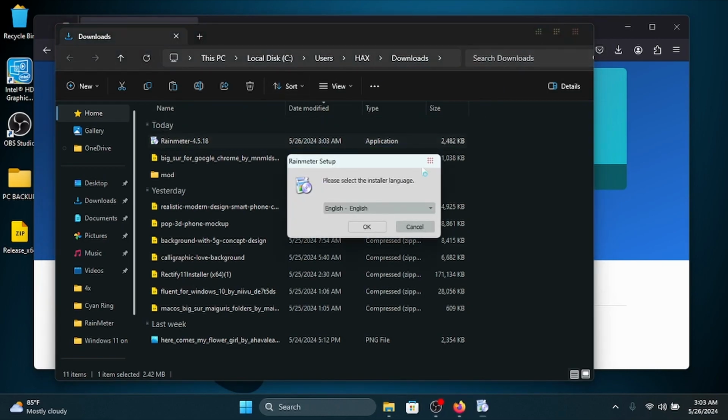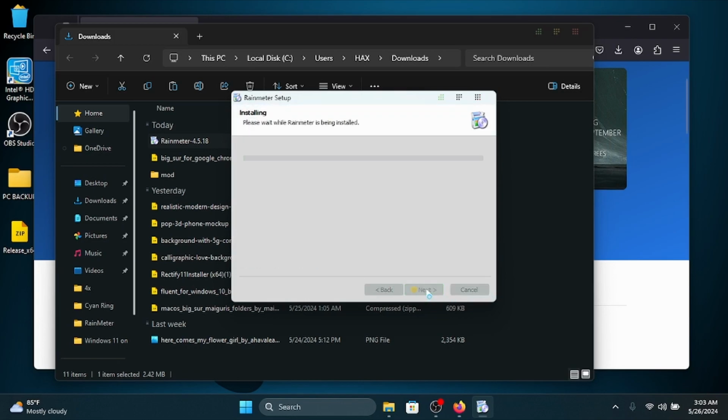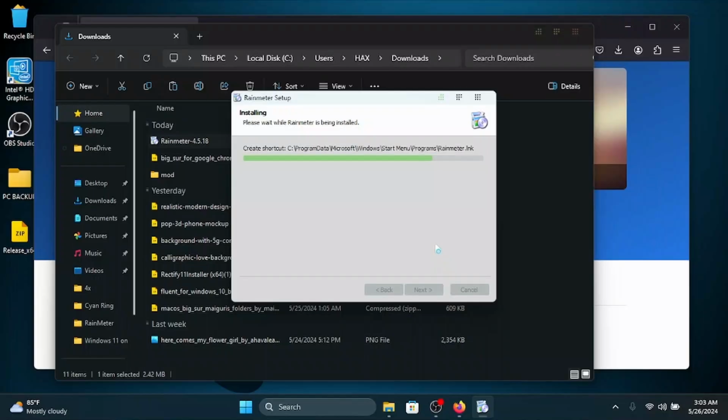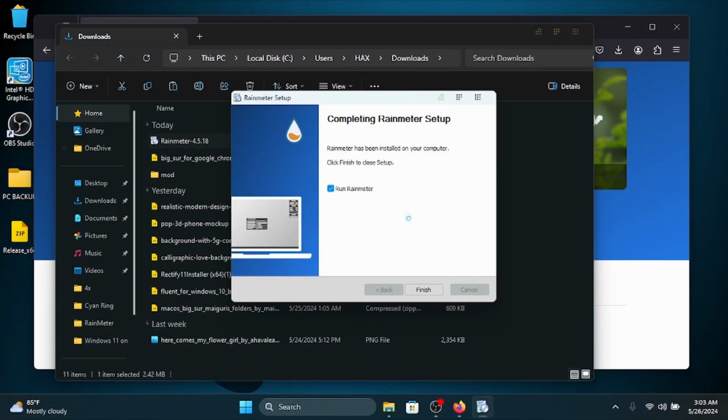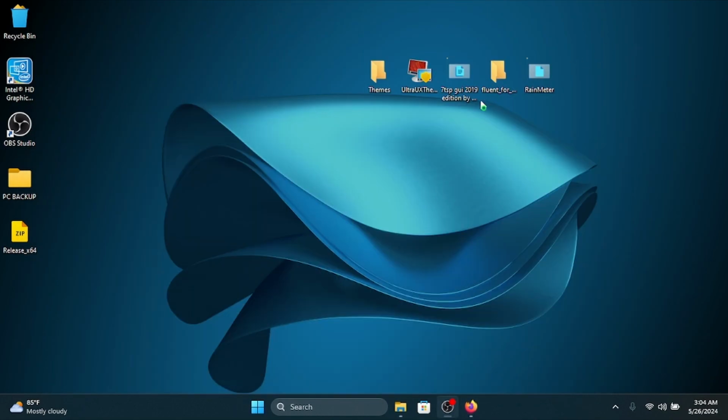Double clicking on Rainmeter here says I should do the installation. I click on OK. I have already installed it, so all you have to do is click on next. After clicking next, you might have some widget pop up on your home screen. Let me do it very quickly so that in case that widget comes, I show you how to handle it. So you click on run Rainmeter and make sure it's checked, and then click on finish. And here, let me close everything.